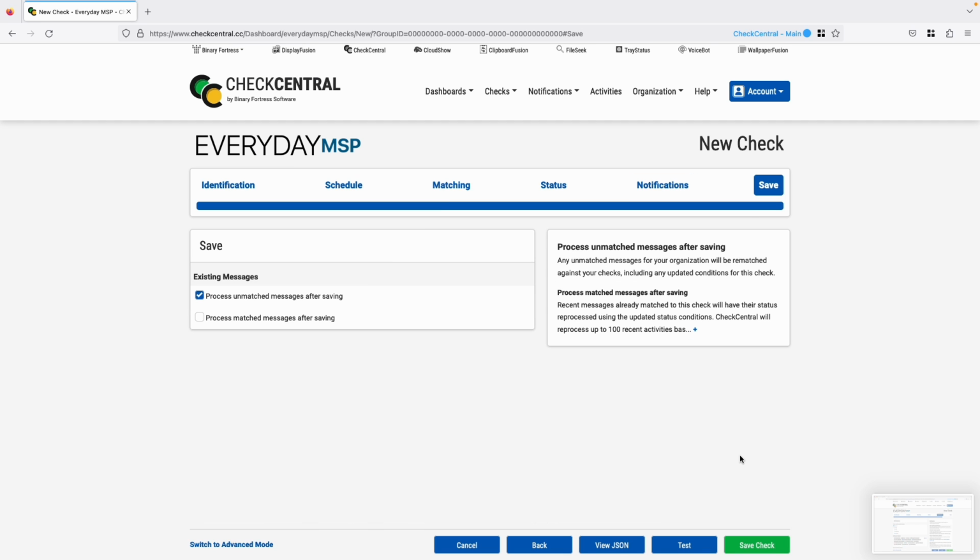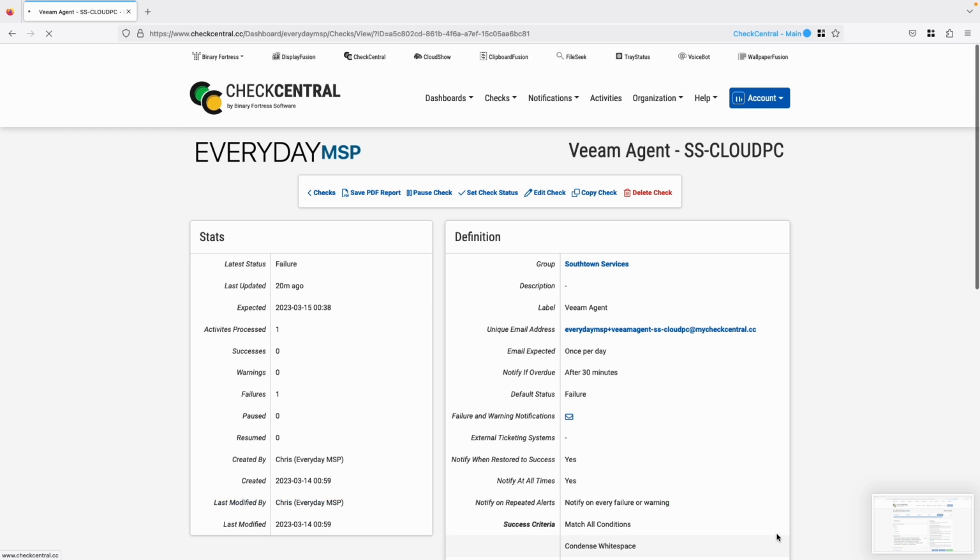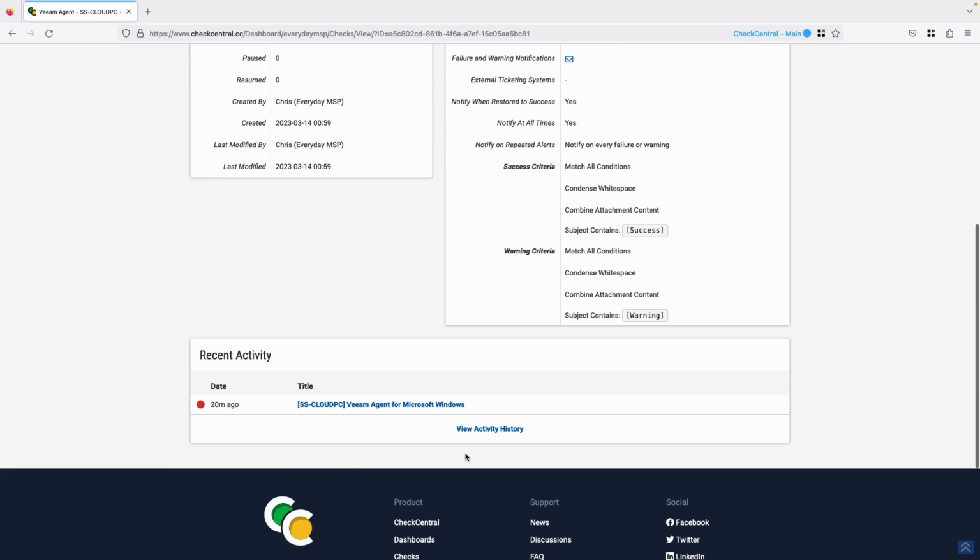Alright, so we are ready to save our check, so we will click Save Check down here. And we will be sent to the check page. On the check page here, we can scroll down and see the email that was sent when we added our CheckCentral email address to Veeam Agent. So let's go ahead and run another backup and generate another email.